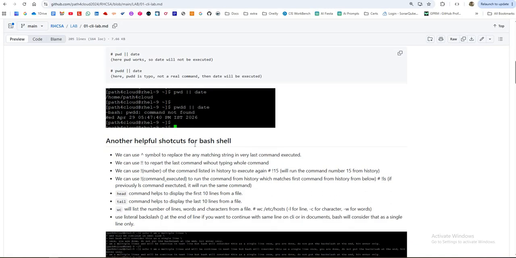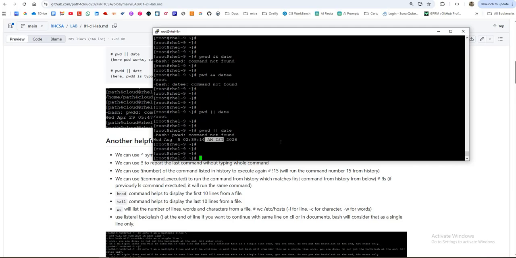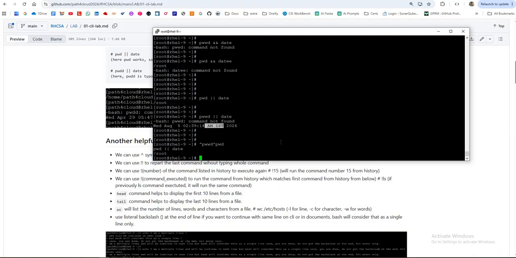Another helpful shortcut for your bash shell is a symbol to replace any character in the last command. Let's say you already ran this, but I want to replace this pwd with the new one. So what it will do is now it will correct it.